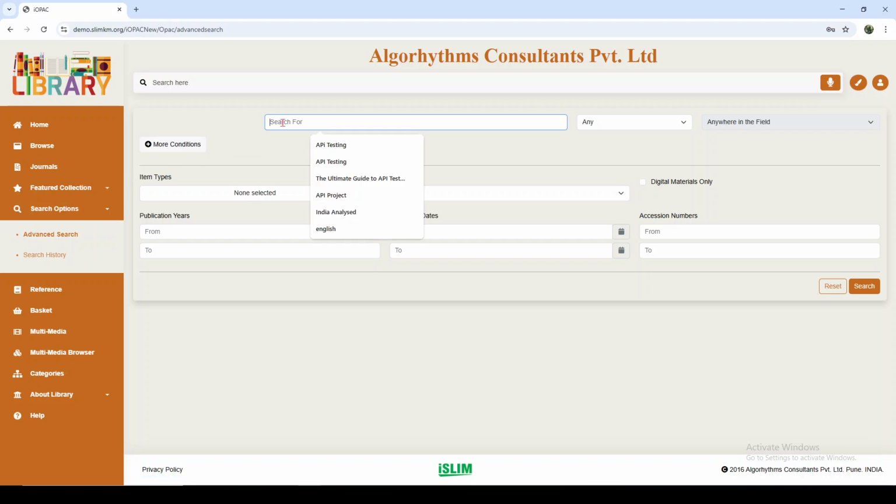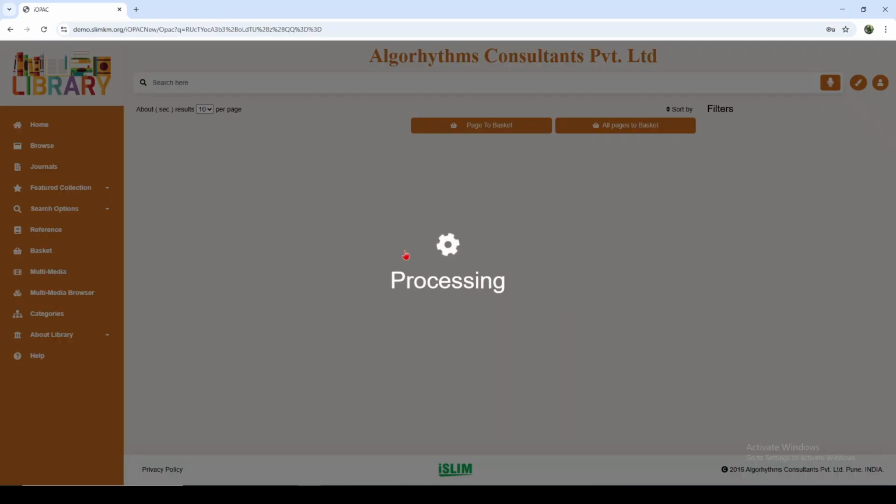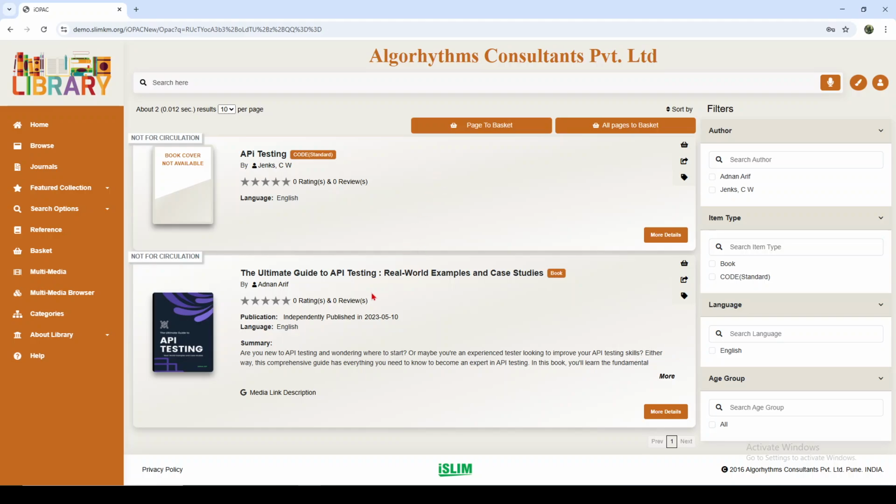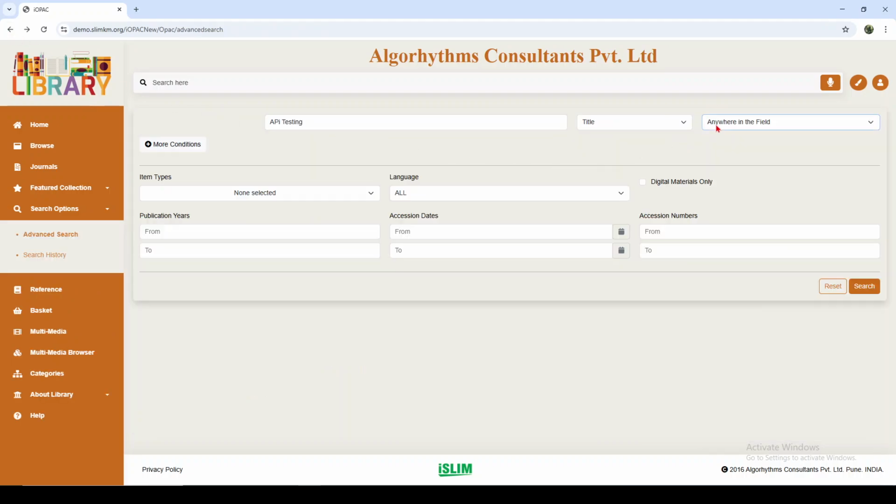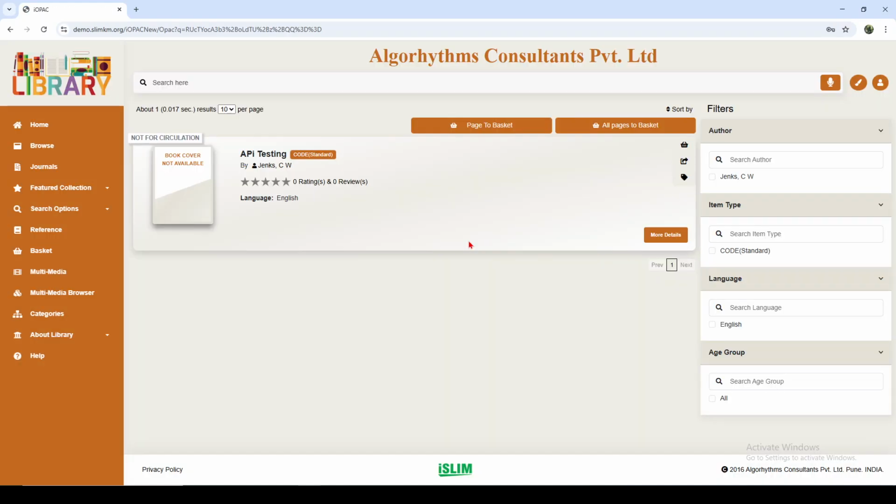For example, if you're looking for an item titled API Testing, simply enter API Testing into the search field, select Title from the Catalogue menu, and choose anywhere in the field for the search position. This will return results containing API Testing in the title. If you select Exactly Matches in field, the system will only show results where the title is an exact match.